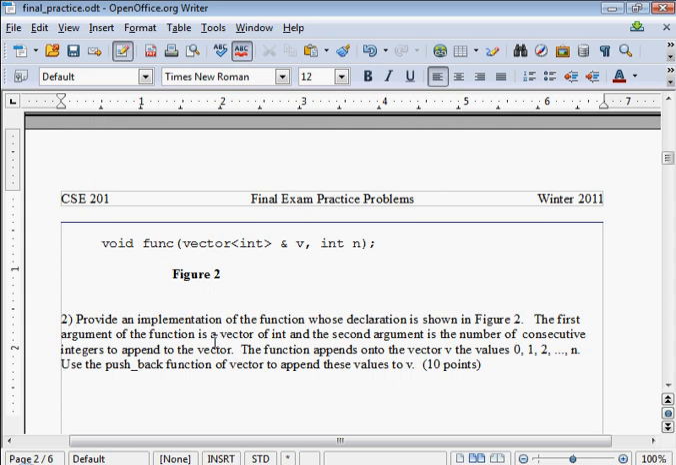The first argument of the function is a vector of int, and the second argument is the number of consecutive integers to append to the vector. The function appends onto the vector v the values 0, 1, 2, ... n. So n is some variable. Use the pushback function of vector to append these values to v.